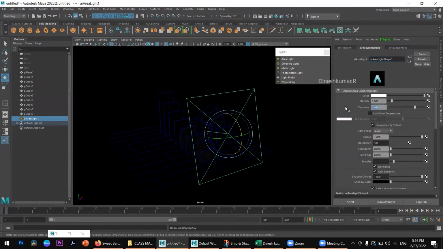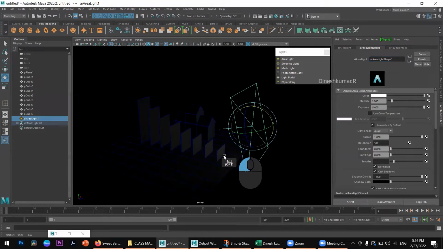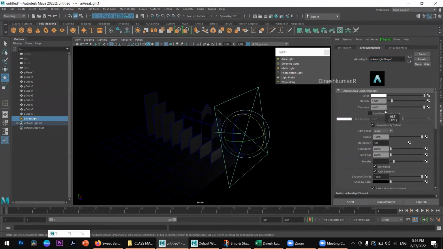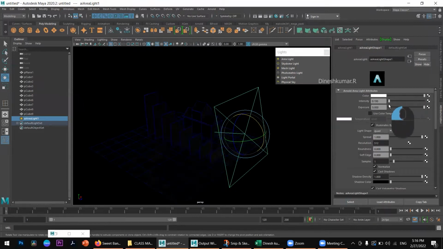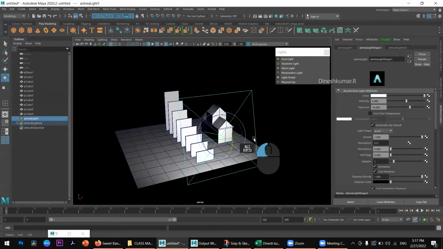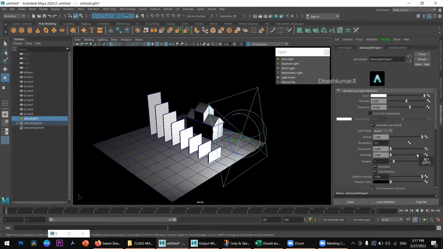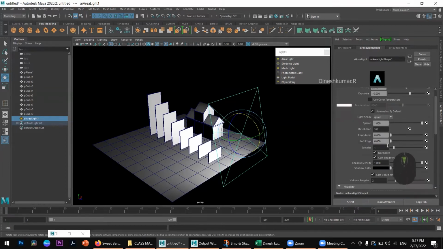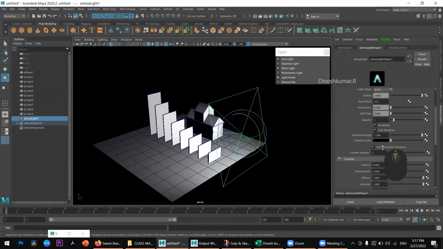Let me increase the exposure to 5. You see that now? You see a little light here? Right. Let's increase the intensity a little bit, not too much. Let's go with a 5 intensity. And the exposure here is 5. Maybe you can just switch it up to 10. Let's look at that. And also here you have a spread, how much you want the light to spread. So intensity and exposure both matter most when it comes to light.